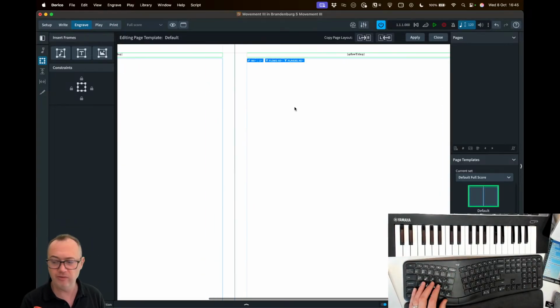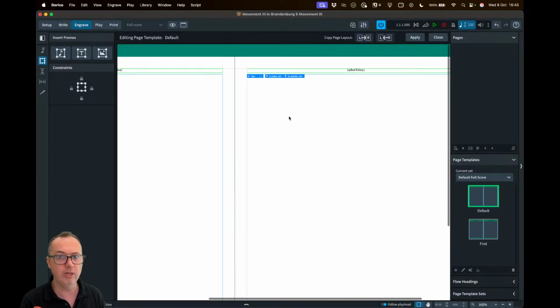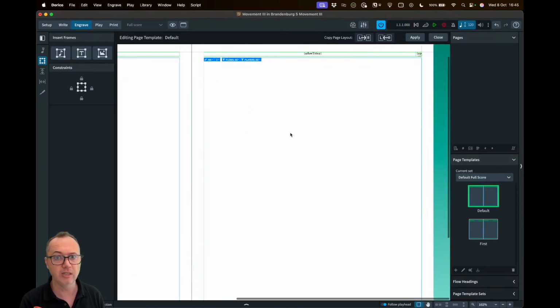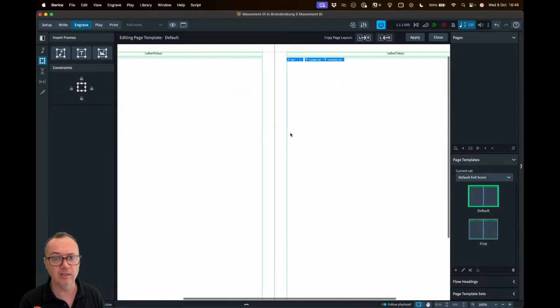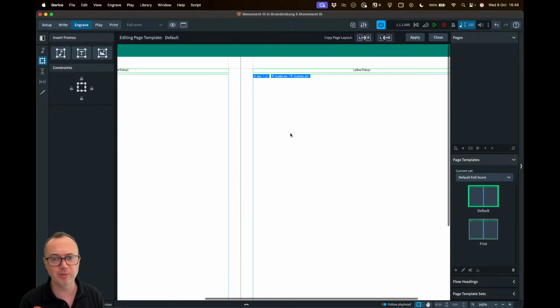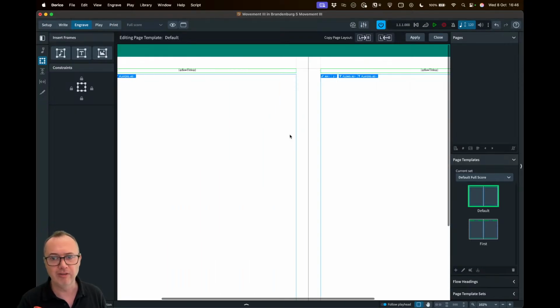You can also, if you don't have one of those but you have a mouse, then when you scroll, normal scroll is up and down. If you scroll and hold down Shift, it will give you left and right.